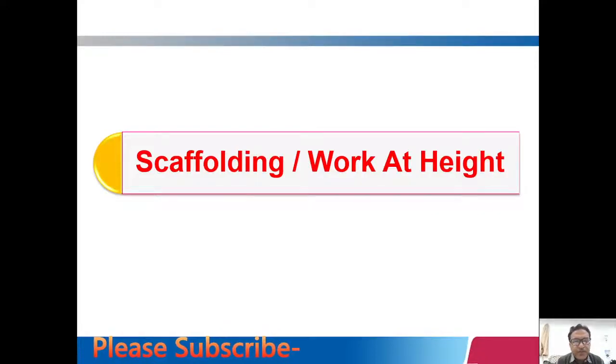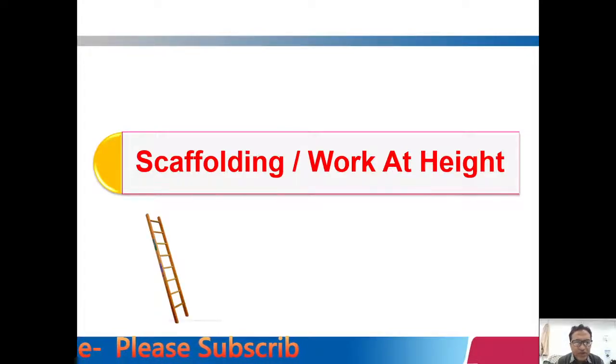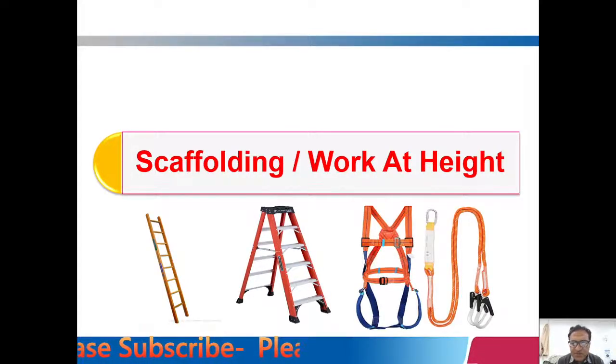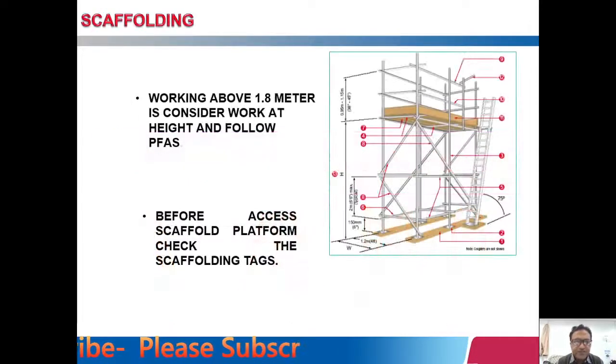Scaffolding or work at height. Whenever someone is working above 1.8 meter in height, he has to follow the work at height procedure. In the work at height procedure, we have to arrange proper ladders, step ladders, or a personal fall arrest system, full body harness, lanyard, whatever. But here I will just focus on scaffolding because at my side we have scaffolding work. As we already defined, if someone is working above 1.8 meter, he has to follow the work at height procedure or PFAS, personal fall arrest system.